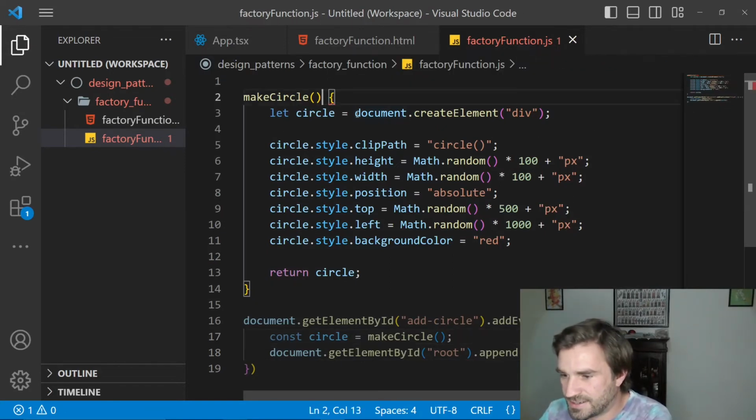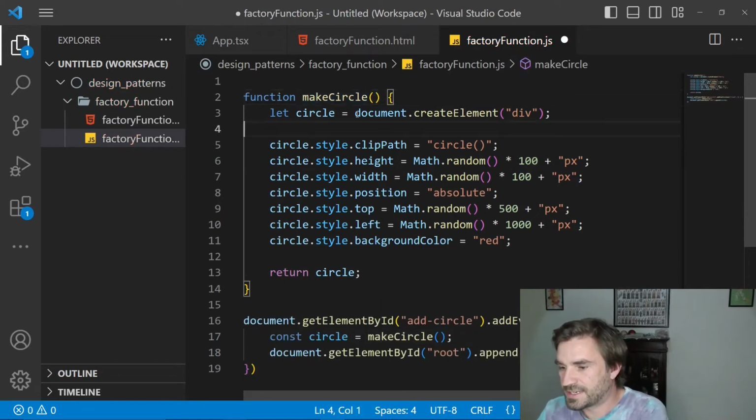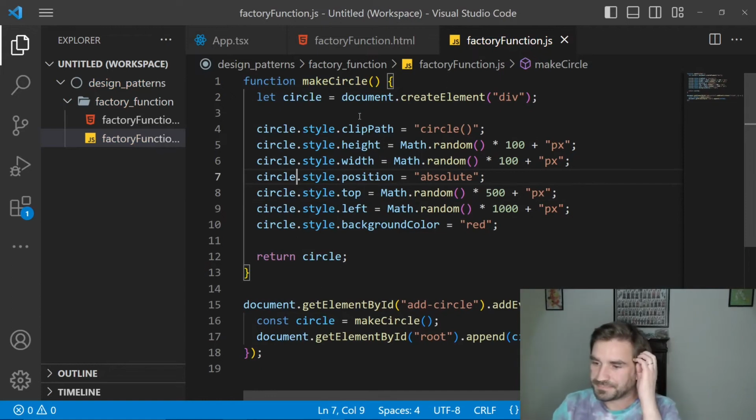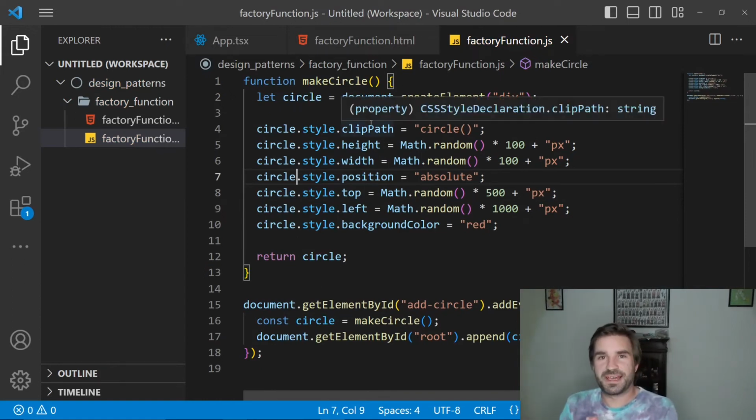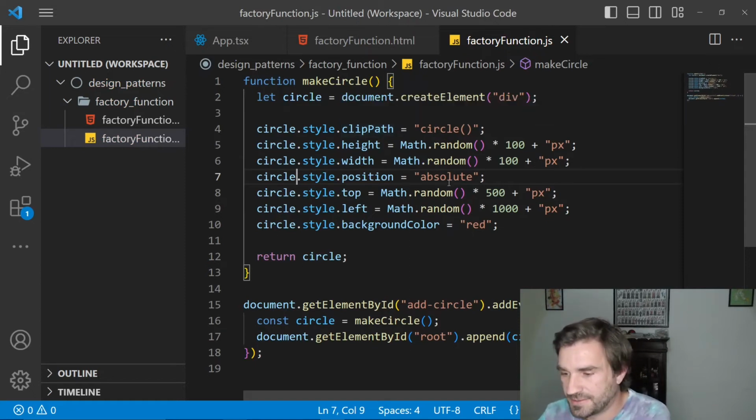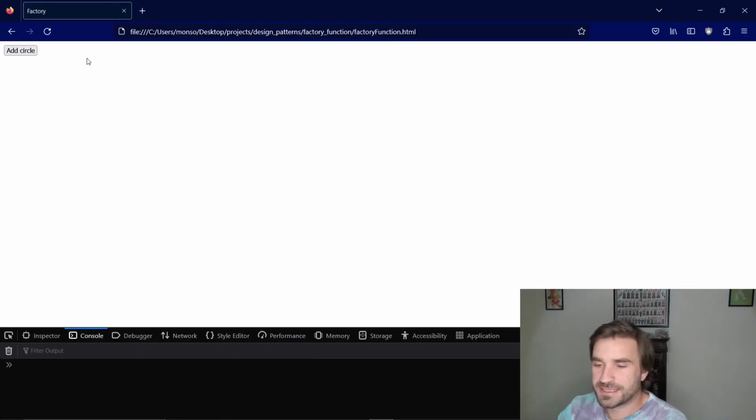I'm just a little bit distracted because of the error. Yes, this is not a class, is it? So it's a factory function. All right, so here we go. Now we've got a function that makes a circle. I certainly hope.